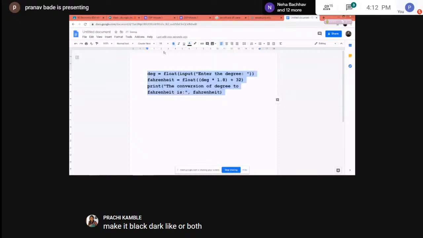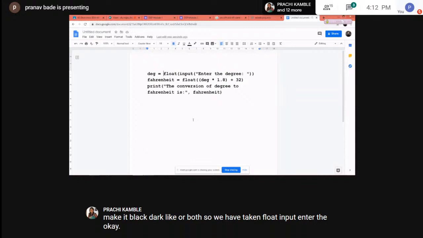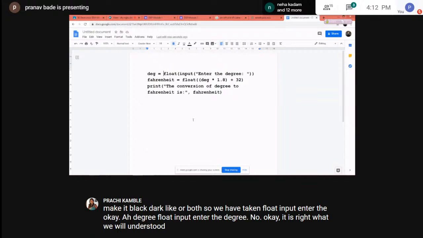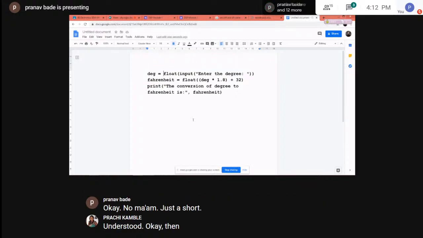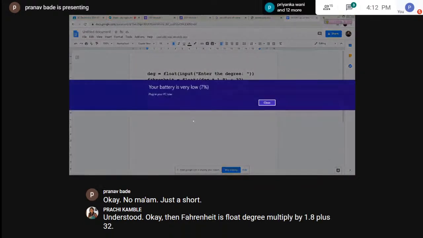Okay, make it bold. So you have taken float input, enter the degree. Actually, it is right, but what will the user understand by the statement "enter the degree"? It means you have to write the full statement. Ma'am, just write enter the temperature value. Okay, understood. Then Fahrenheit is float degree multiplied by 1.8 plus 32.